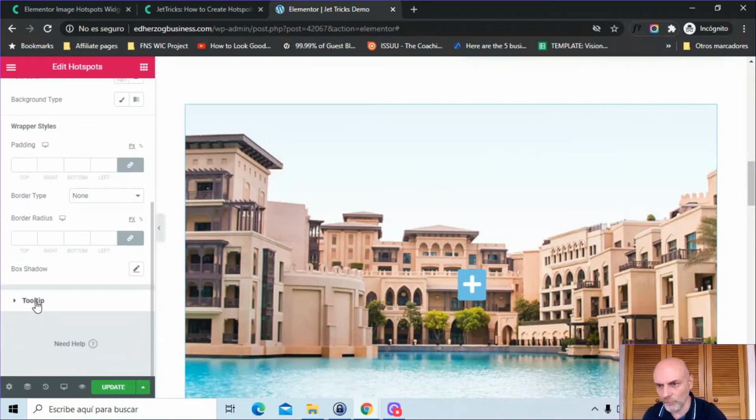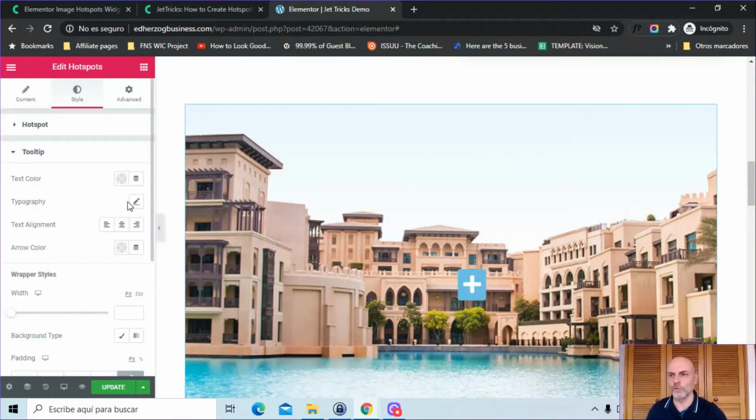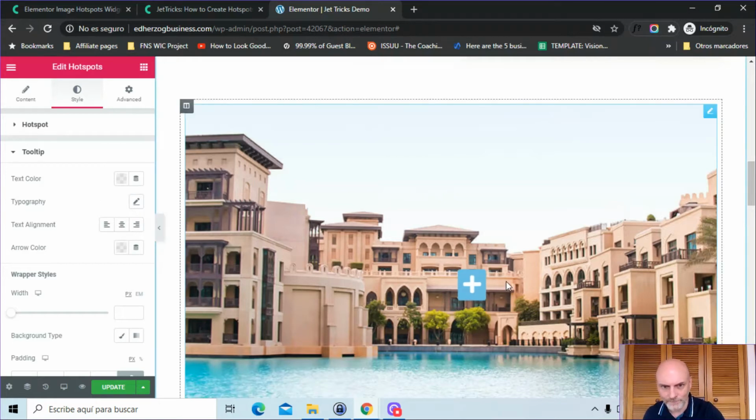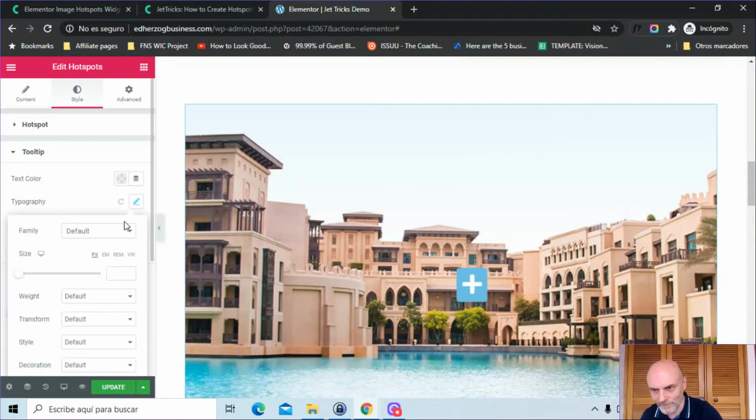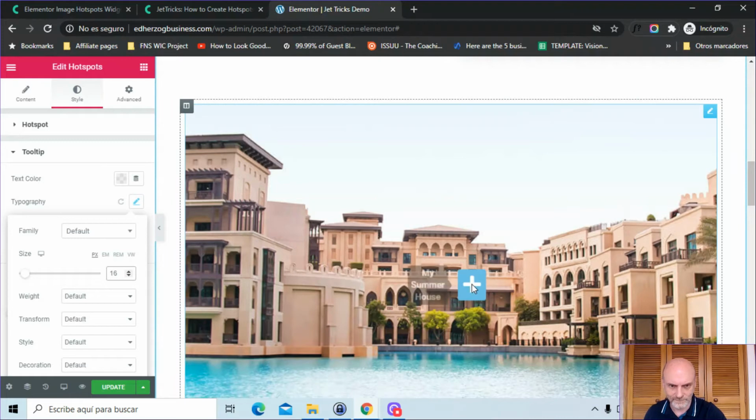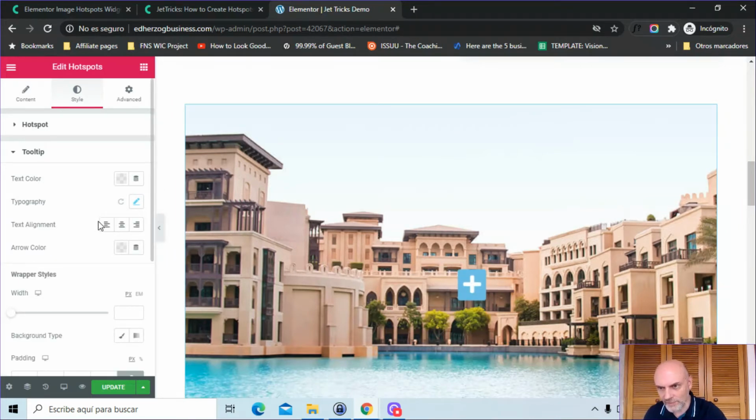Then I can style the tooltip. Again, similar to what we already saw in the tooltip, I can change the text color, change typography. Again, let's make that bigger so it shows up better. Make that a 16. So now it shows up a lot better. I can change the text alignment, change the arrow color.